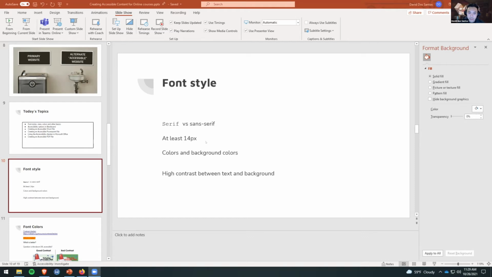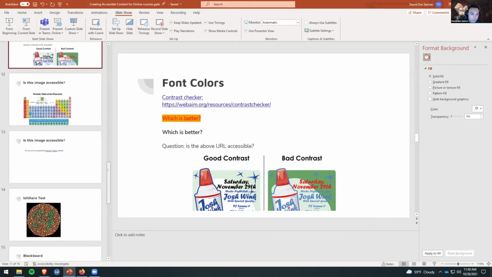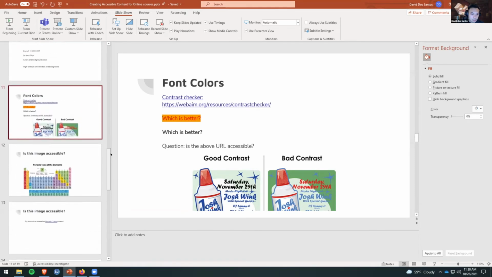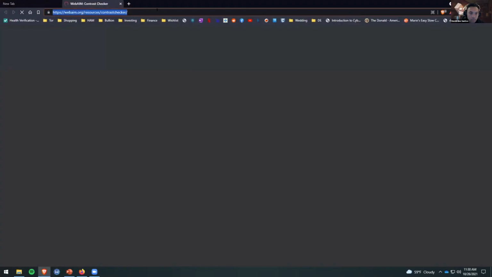And we also want to watch the contrast between text and background. We have this next example over here, where we have an example of what's going on in the background for good contrast, and what's going on with bad contrast. There is a built-in checker in Microsoft Office, which I'm going to show in a few slides from now. But another alternative is the WebAIM contrast checker.